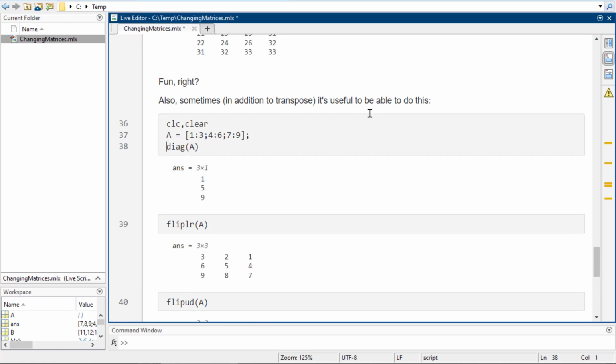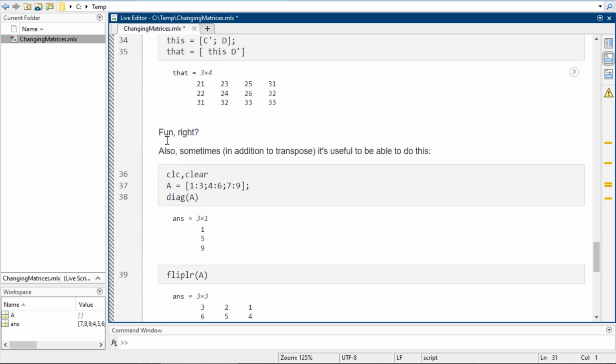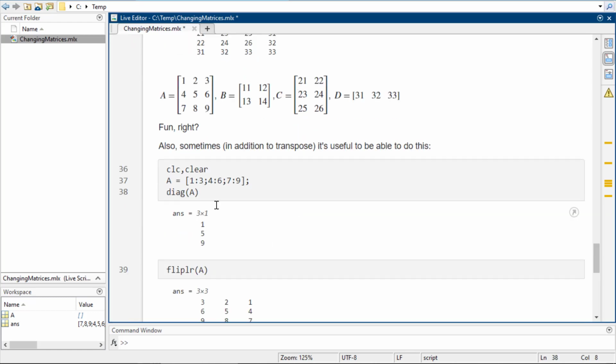Okay, all right. So this is just pulling the diagonals of A. Again, I'm just trying to put these so you can actually see them. The diagonals of A are 1, 5, and 9. So if I go diag A, that's going to give me 1, 5, and 9.